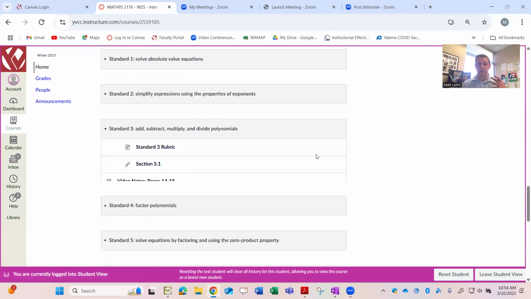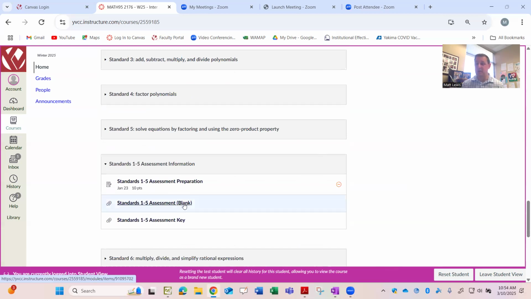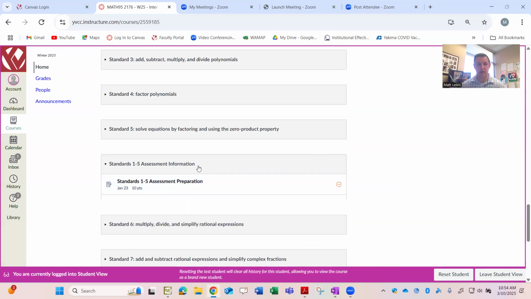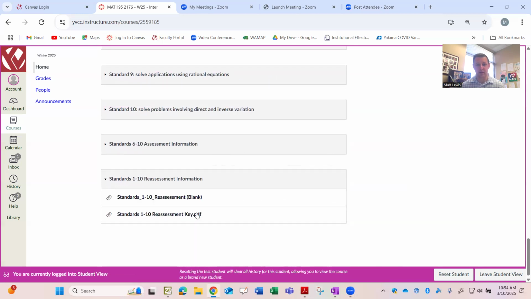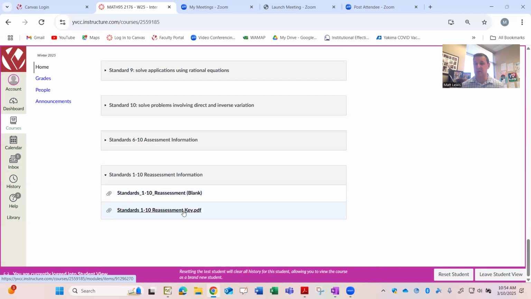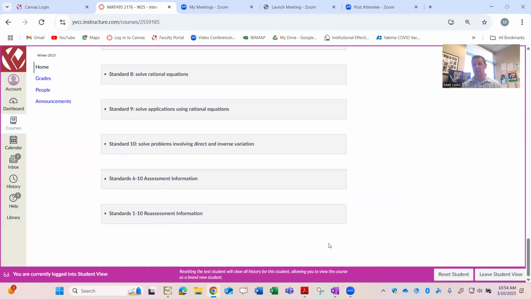So I always would suggest redo the blank version of your old assessment, check it with the key. Then for things that you need to work on more, work on them in the assessment preparation, doing that again, and then digging into the old Newton assignments. Of course, there's a standards 1 through 10 reassessment as well. And so there's a blank version of that reassessment, and the key. So that might be a good thing to come back to after you've done all that work and then try to redo this. And hopefully, those standards that you felt like you needed to work on more go even better when you try it in the reassessments. Okay. So those would be my suggestions for how to study.